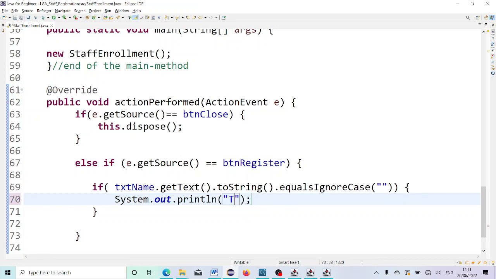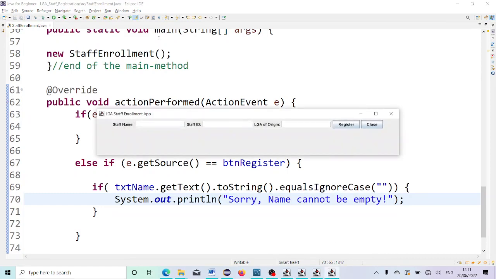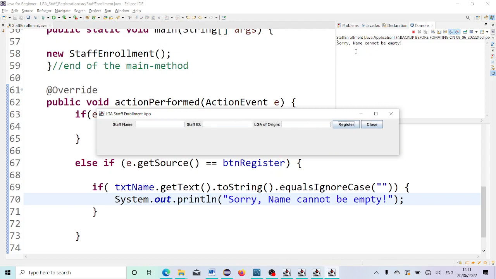If nothing has been written there, it tells user that, sorry, name cannot be empty, for example, depending on your language or what you're doing. So let's try it. Nothing is there, right? And I click. Can you see something here? Sorry, name cannot be empty because nothing has been written there. What if you write something and you click? Of course, it's supposed to erase this, right?